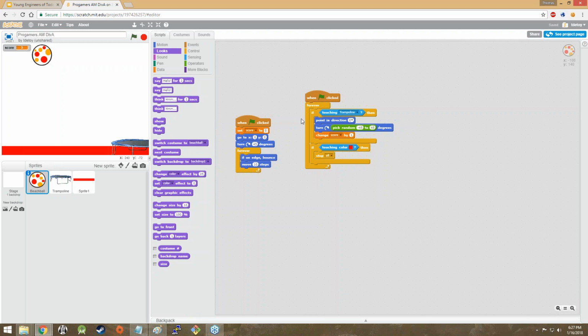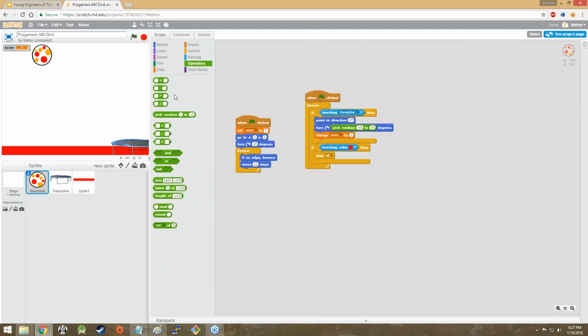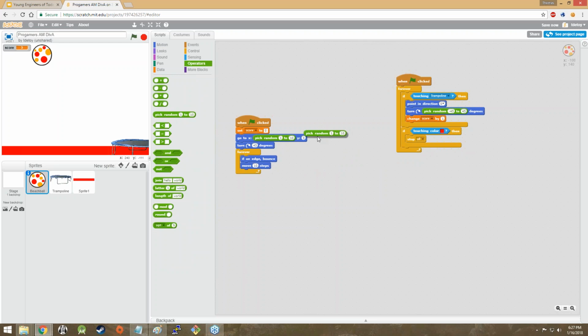So if you recall, when I wanted the ball to turn in a random direction, I gave it this pick random block. So we're going to actually stick a couple of those blocks inside, let's move this one over, inside of these parameters here. And we're just going to pick random -25 to 25 and -25 to 25. And let's see what happens when we start a new game. So now it's kind of hard to tell, but the ball does start in a random position each time.